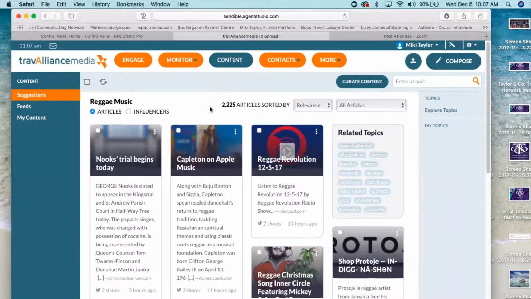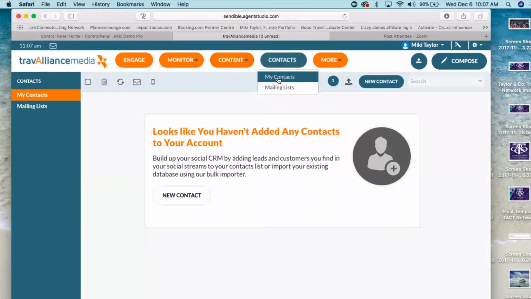You also can just use this section as information for yourself, just to learn a little bit more, see what's going on with a certain topic. Okay. The next section is contacts. And this is where you can use the automated social media also as a CRM.